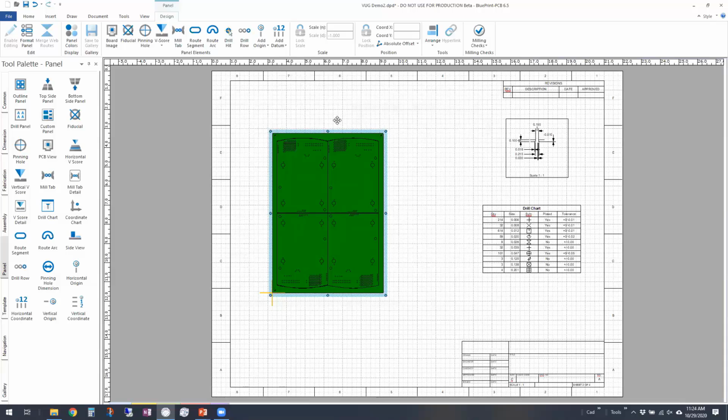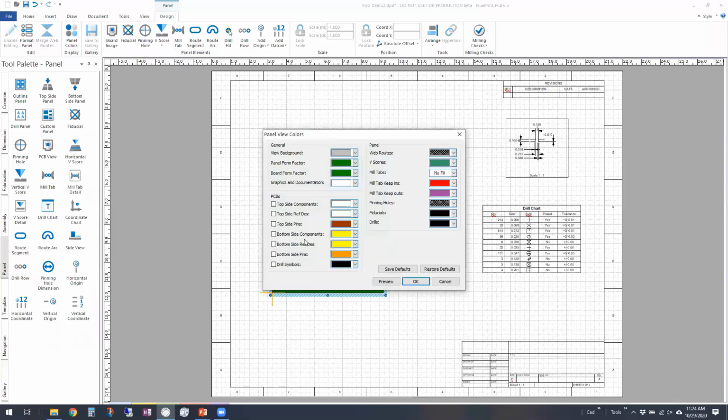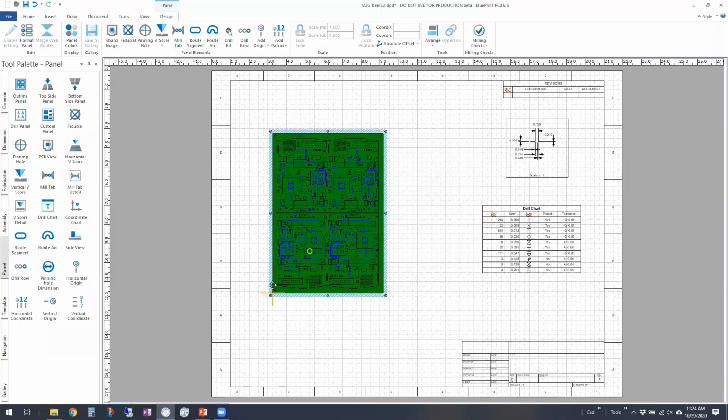Now, when you edit the panel, we do use this color scheme here, which you can modify. And one of the things I like to do is turn on my top and bottom side components. And this allows me to see, as I'm placing things like mill tabs and so forth, if I am placing a mill tab over a component. Okay, so it's just for our design stage. This is not going to show on our finished document unless we wanted to. We could always turn it on in that as well. But this just gives us an idea for when we're placing mill tabs and score lines and web routes.